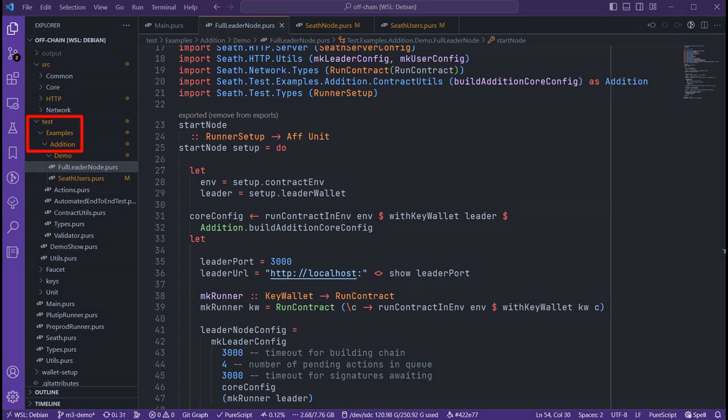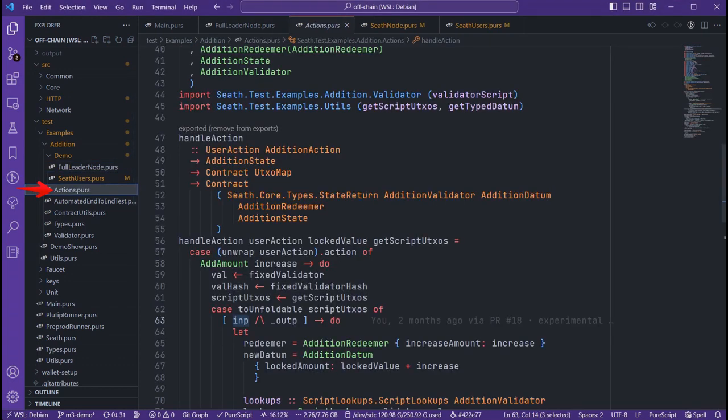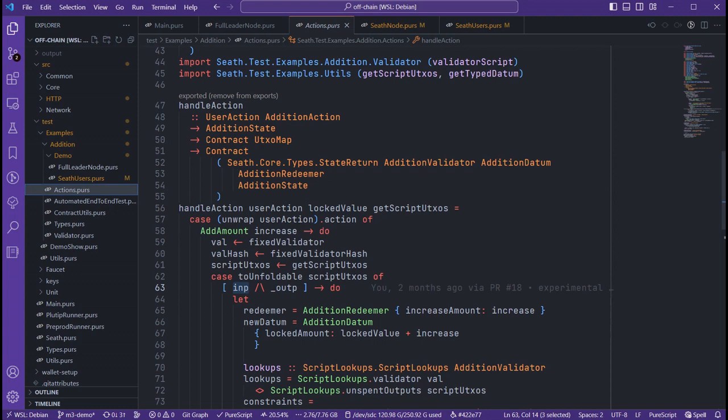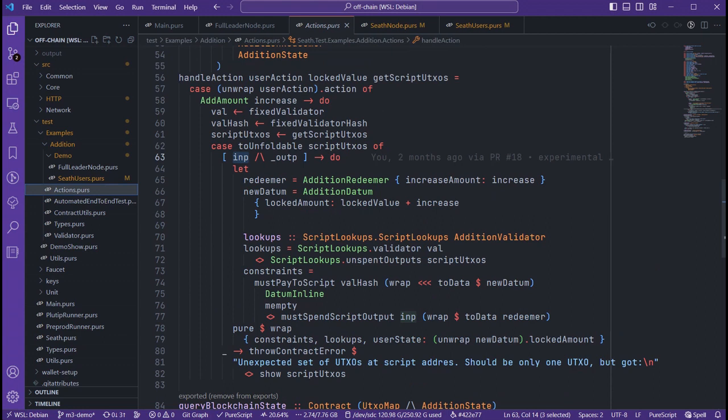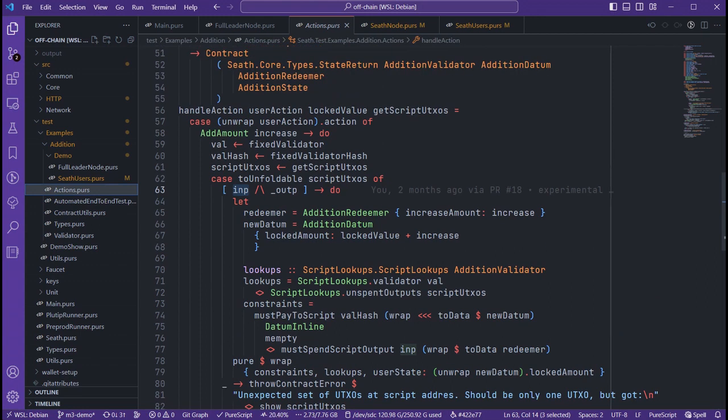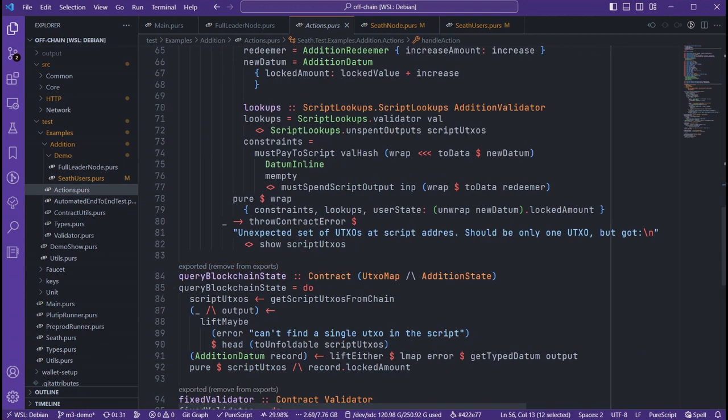The main logic that people who want to use the Seath framework will need to implement is located in the actions model. I'm not going to go into details here, but I will explain everything that this model contains in the documentation. Basically, it has parts that are required by Seath core to build a transaction from a user action. And I will explain each function from here in the documentation.